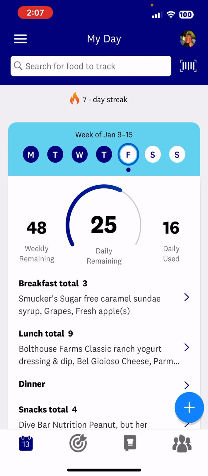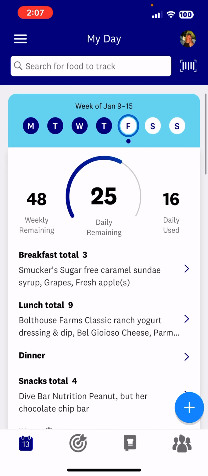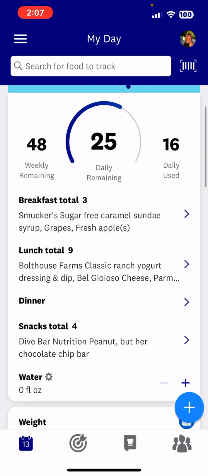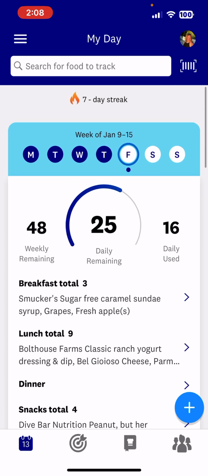So starting on your homepage here, you've got your day at a glance, so you can see how many weekly points you have remaining, daily, how many you've used, and then it breaks you down into categories for breakfast, lunch, dinner, snacks, and water if you're tracking your water.